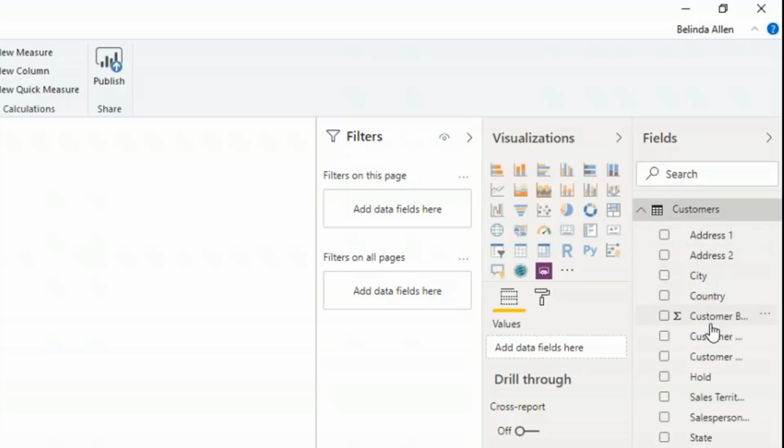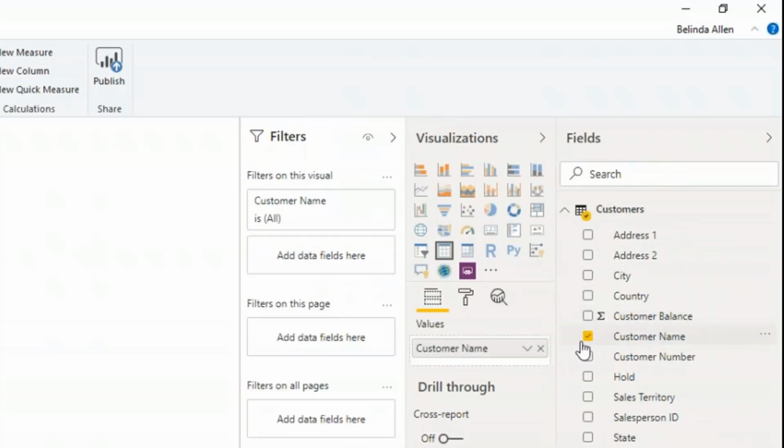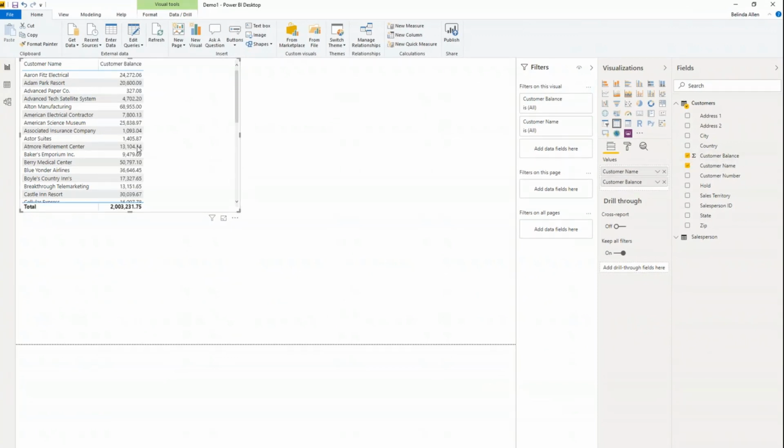And before I do anything else, let me just go through and select. I'm going to make that bigger so we can see the field names. I'm going to just select customer name, and it starts populating a table. Because that's text, it knows the default for a text is going to be a table. And then if I select customer balance, right next to it, I see the customer balance. This is like a very simple pivot table.